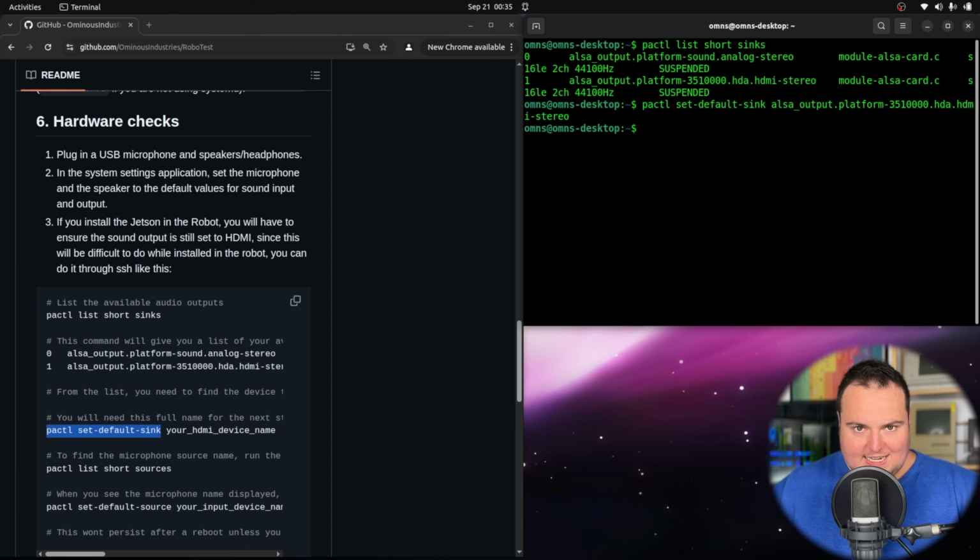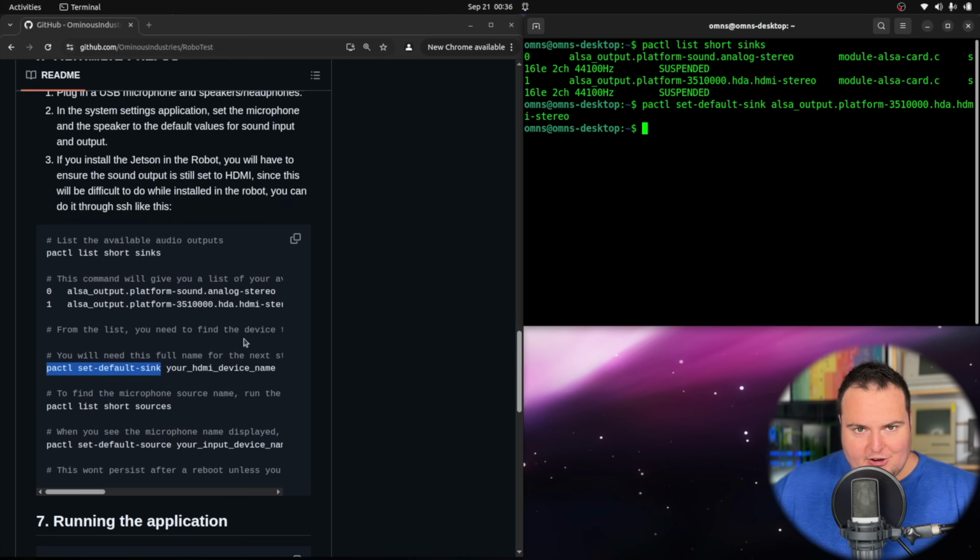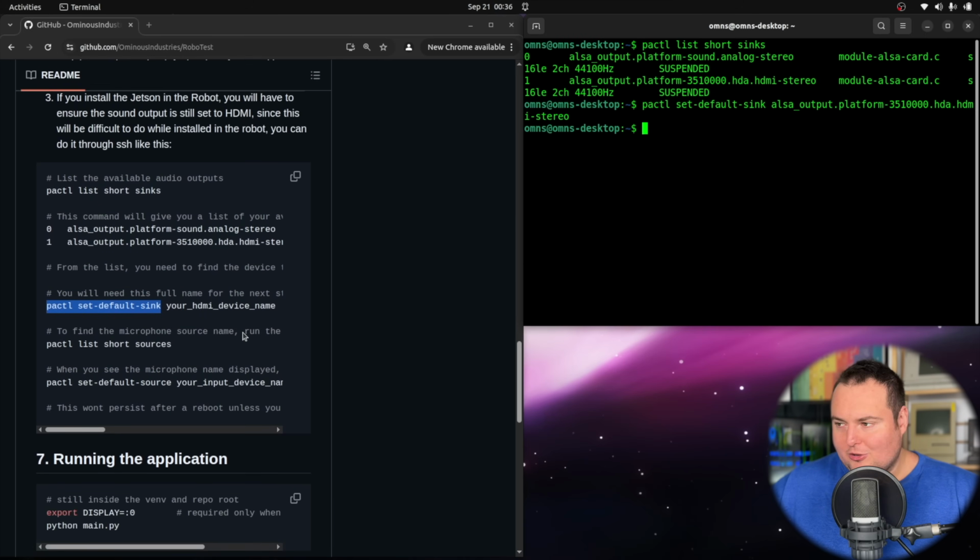Or if you connect a 3.5mm audio output cable to the projector and that to a speaker, it will just kind of pipe through and use that instead. So there are a few different options for audio out on the robot. Now, in a very similar fashion to what we just did, we're also going to need to set our default input device, which in our case is a USB microphone.